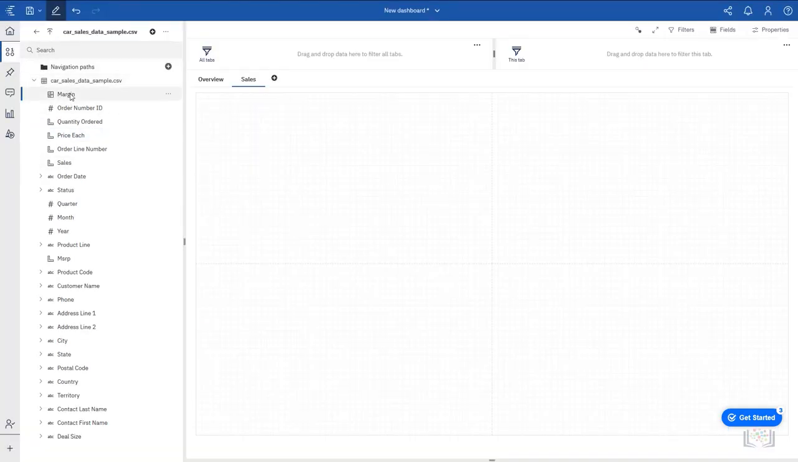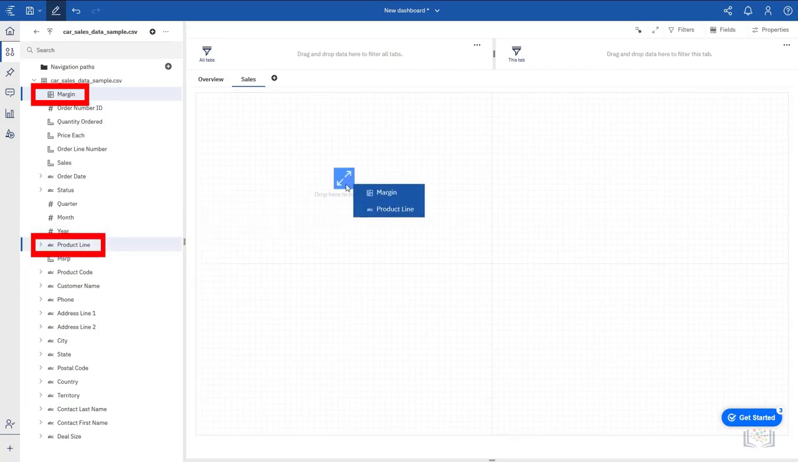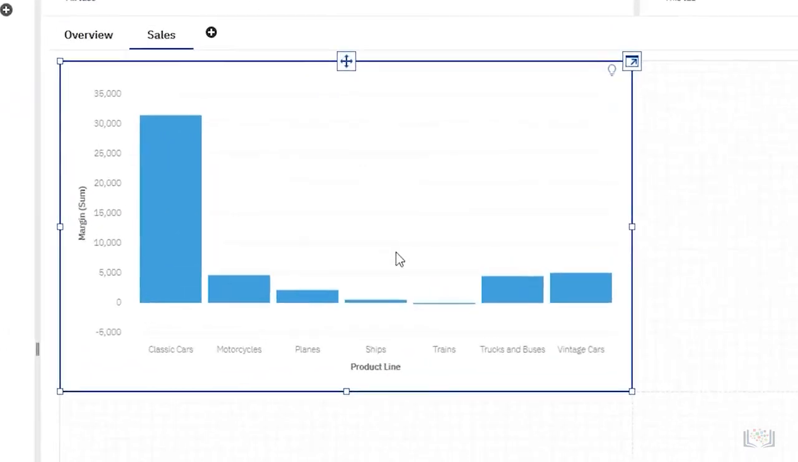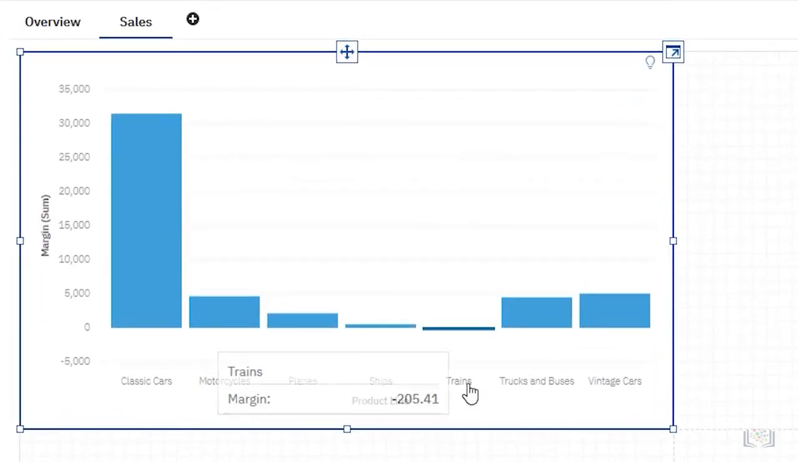Now this calculation is treated exactly the same as any of our other fields that we have in here. So in this case, let's select our margin and we'll look at product line and bring that in. Now in this case, we can see that trains is not doing very well. It's actually a negative margin for us. Now we may want to drill into this a little bit more.